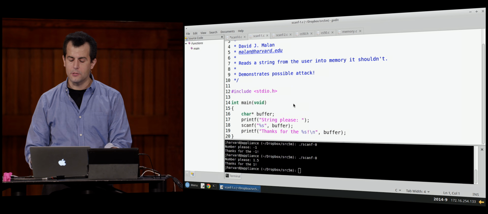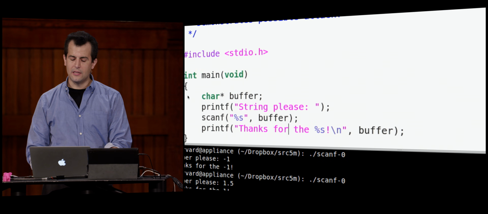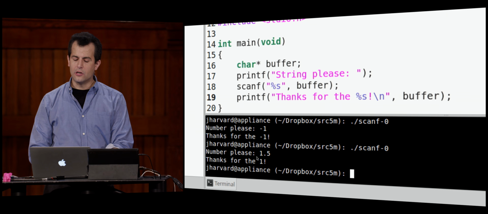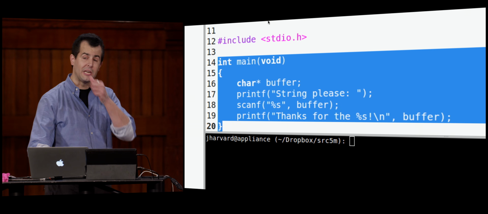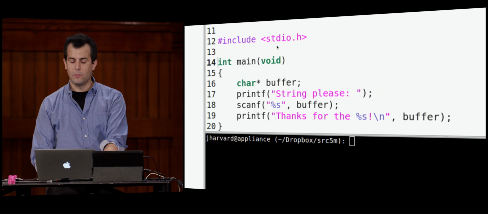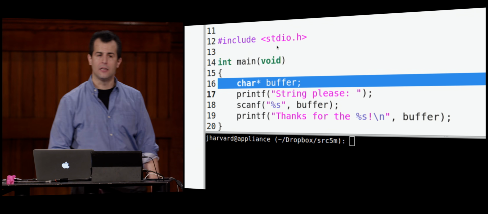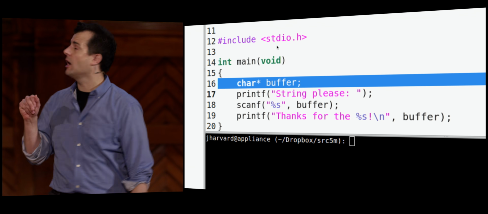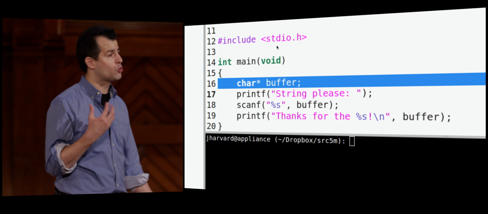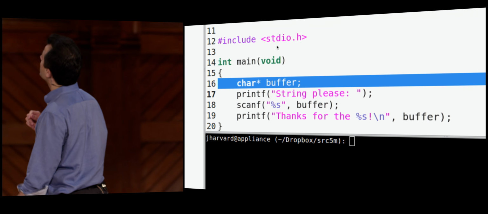Let's take things up a notch and propose that this is not good. And herein lies a very simple example of how we can start writing code that other people can exploit or compromise by doing bad things. So line 16, similar in spirit to before, but I'm not declaring an int this time. I'm declaring a char star, aka string. But what does that really mean?